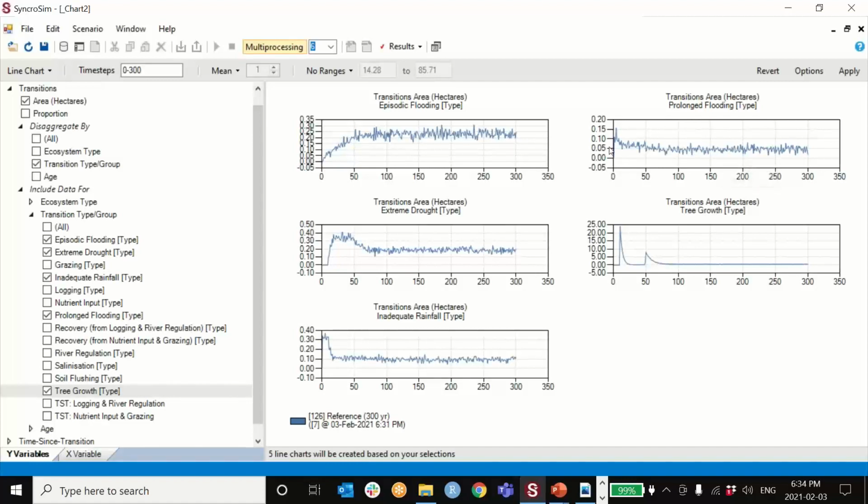It's happening at about 5% per year. Actually, that's not 5%. That's in hectares, so it's really low. It's 0.05%. These are in percents, actually. So all these transitions are happening at fairly low levels, and that's because we had fairly low probabilities ultimately on them. But this is the kind of output you can get.